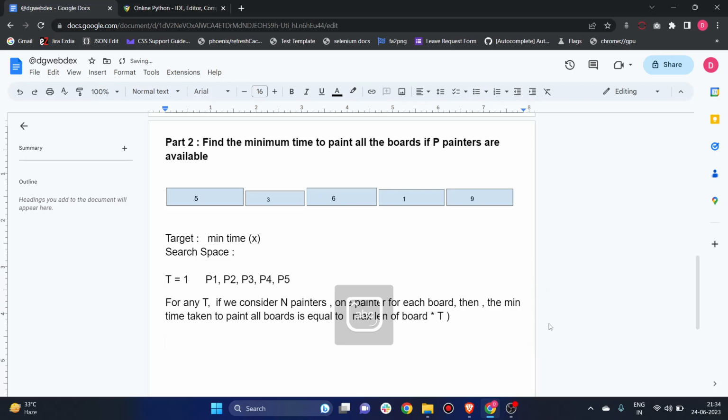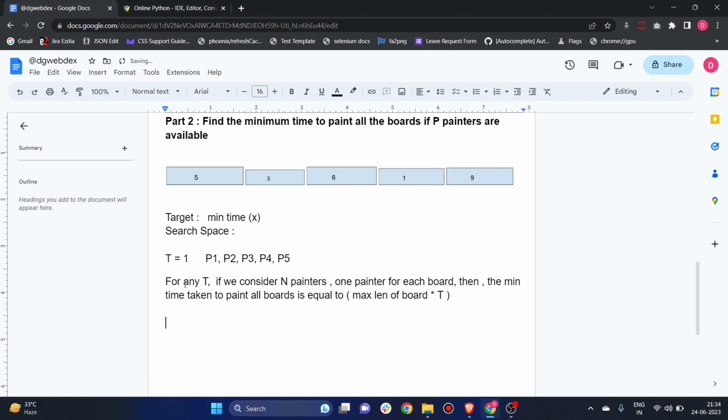Now this is one observation here. The second observation is, if we don't consider one painter for each board, and for any T we only have a single painter P available, what is going to be the minimum time to paint all the boards? It is quite easy, right? It is going to be the sum of all the boards multiplied by the time T given to us.